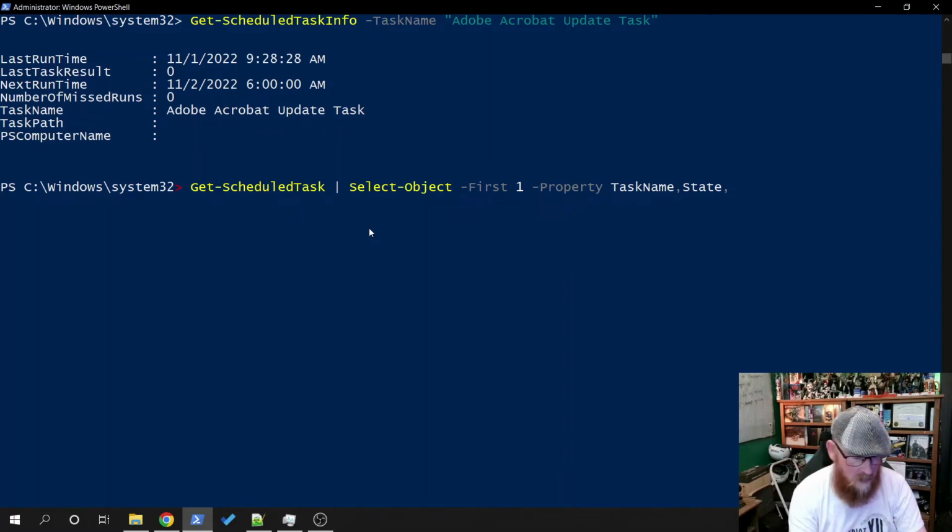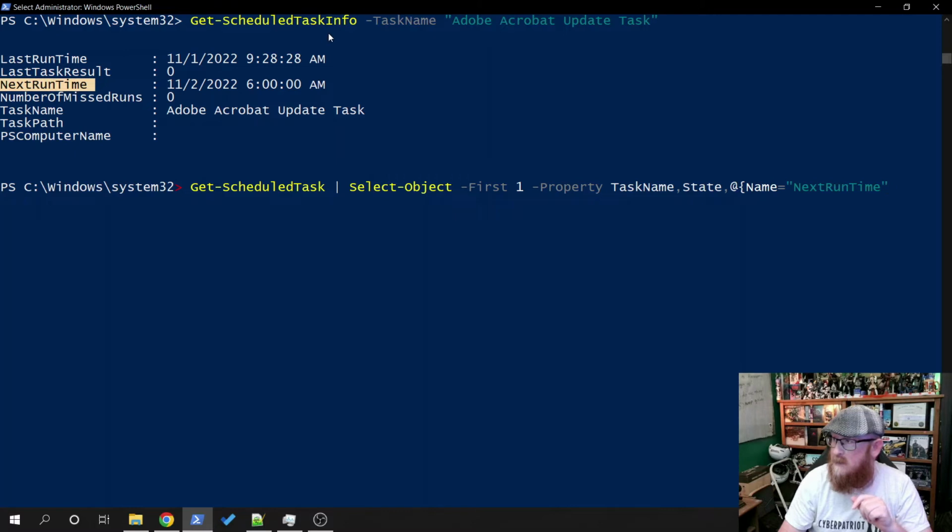So we're going to do an @ symbol, squirrely brace, we're going to give it a name, and the name is going to be next runtime, because that's the name that already exists right up here. Makes it easy for us. Okay, and then we need to tell it it is an expression.